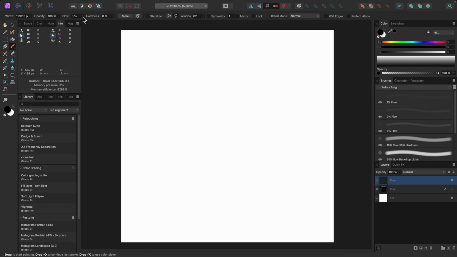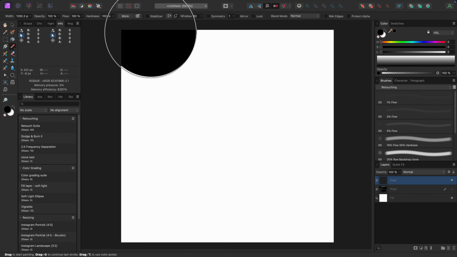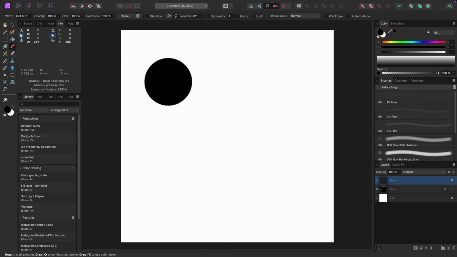Let's go ahead and change our flow back to 100% and our hardness back to 100%. Make this brush a bit smaller. If you paint with an opacity or flow of less than 50%, you will never be able to build up to 100% opacity. Let me show you what I mean.